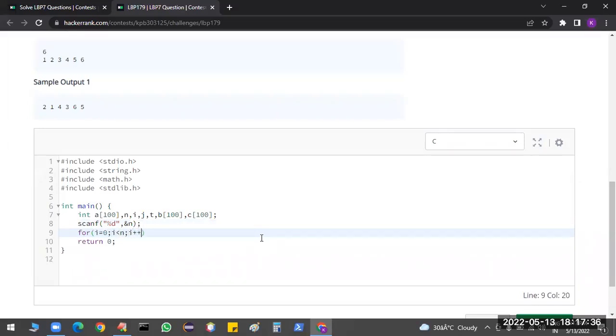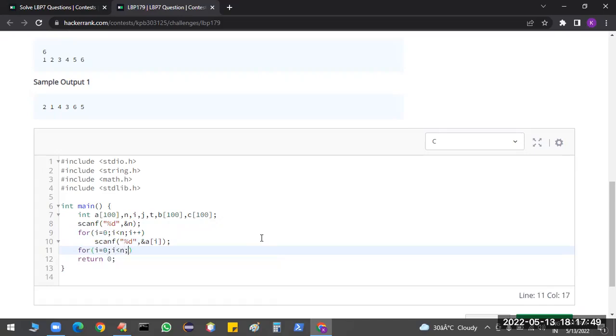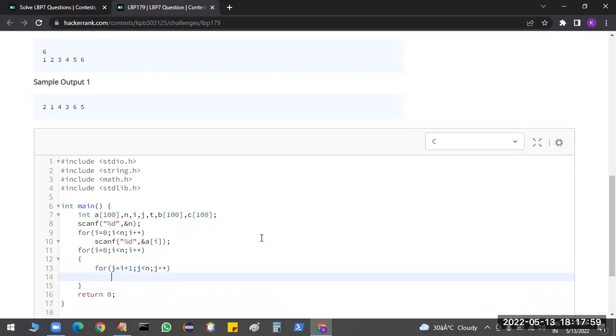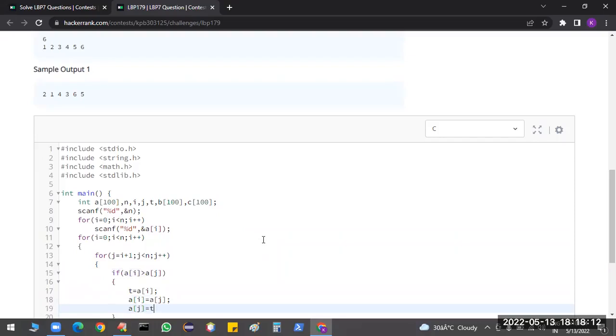i is equal to 0, i less than n, i plus plus. Then scanf percentage d comma ampersand a of i. Next, we need to perform the sorting operation. If the list is already sorted, then no problem; otherwise, we have to sort the elements. j is equal to i plus 1, j less than n, j plus plus. What is the condition? If a of i is greater than a of j, then we perform the swap using t, and a of j is equal to t.